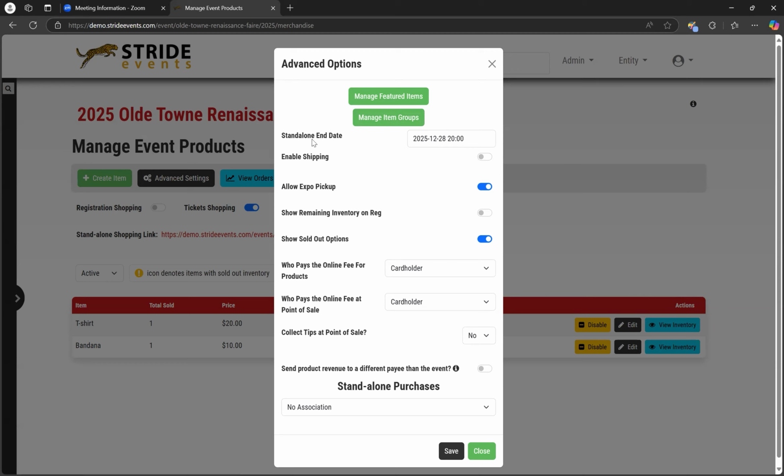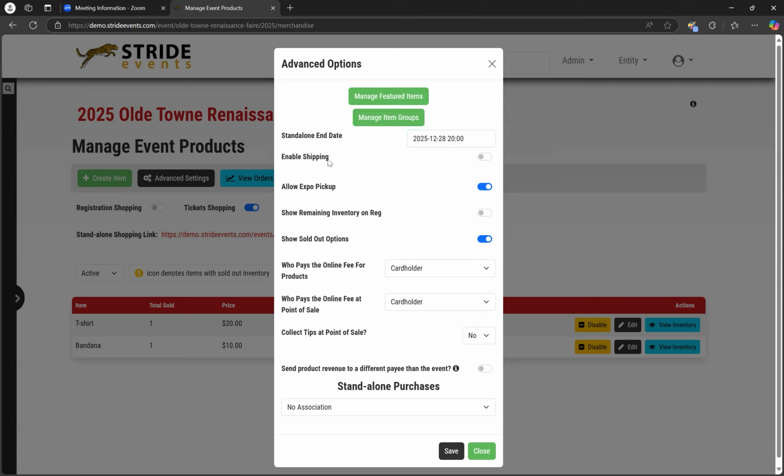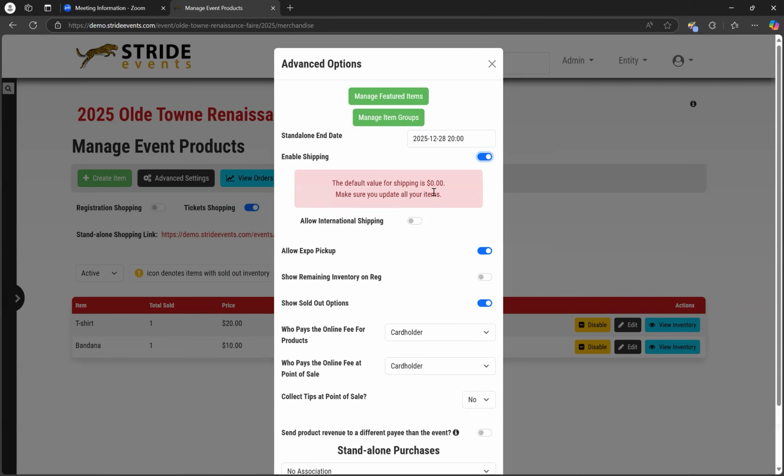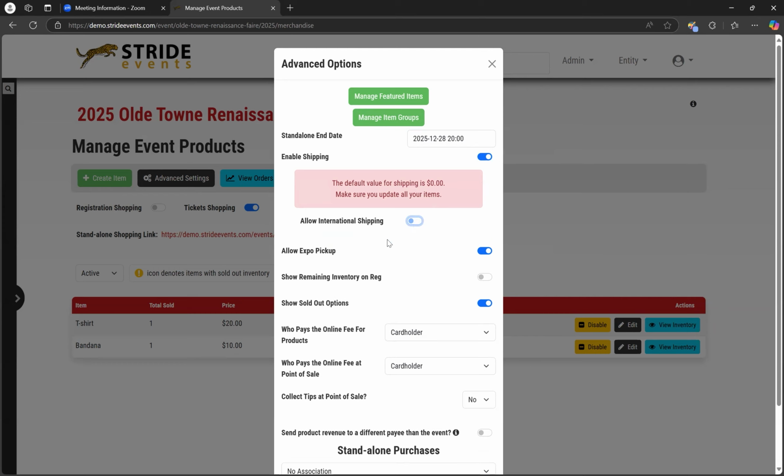All right, so for standalone selling, you can set an end date. So when your standalone sales close, set a date and time. Here, if you want to allow shipping for products, you can turn it on. You'll have to go through and update all of the shipping costs for each of your items. And then same for international shipping, you can allow international shipping, and then you'll have to go update that as well separately. We'll leave that off for now.